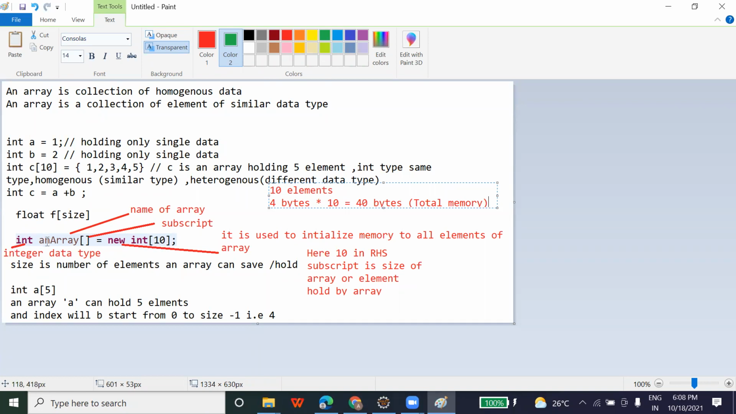But if I change this to a character array, how many bytes of memory does a character occupy? 1 byte. Okay. So 1 into 10, how much will it be? 10 bytes. Yeah. So 10 bytes of memory will be occupied by your character array. So this is the explanation about this array.